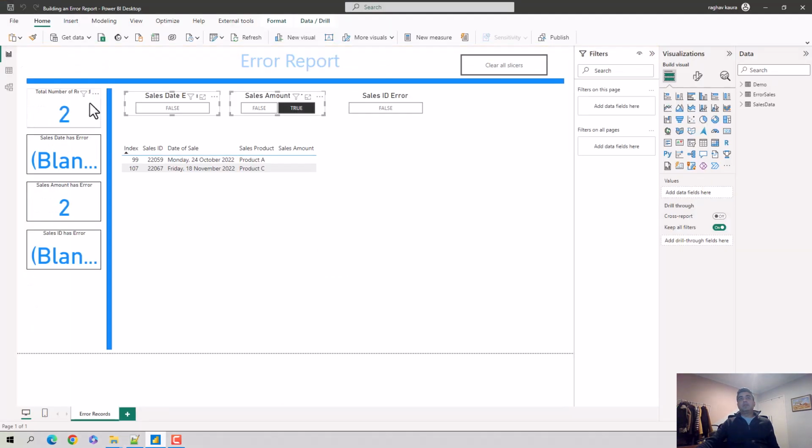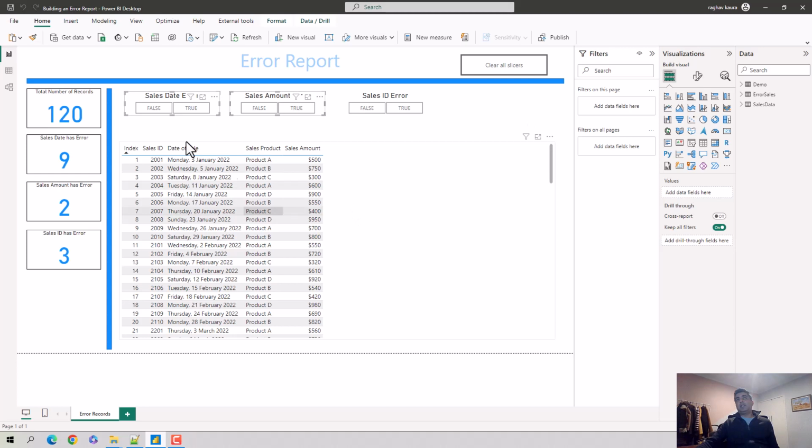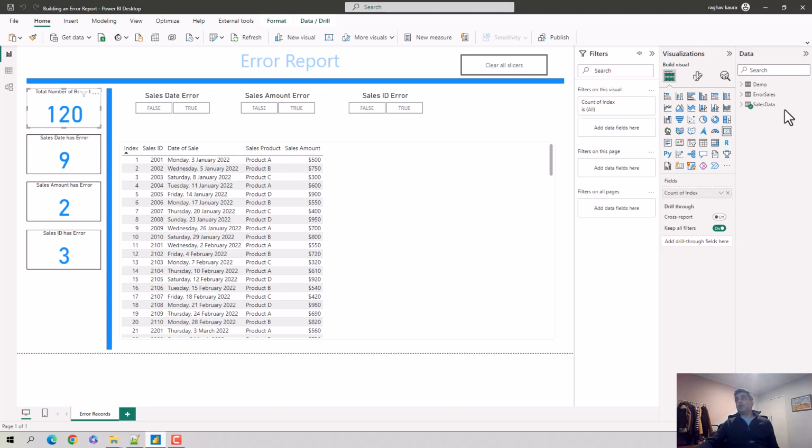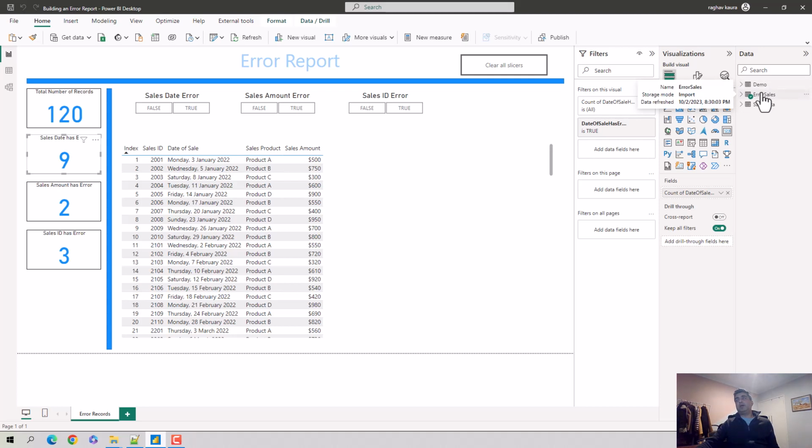So now we are back on the report. I've imported that data set, so I can quickly show you how I've gone about it. I've gotten the count from the sales data table. And then I said sales date has error from the error sales table. You can also get the count of total number of records from the error sales. You'll get the same number of records. And then for sales amount, again from the error sales ID, we've got the same field.